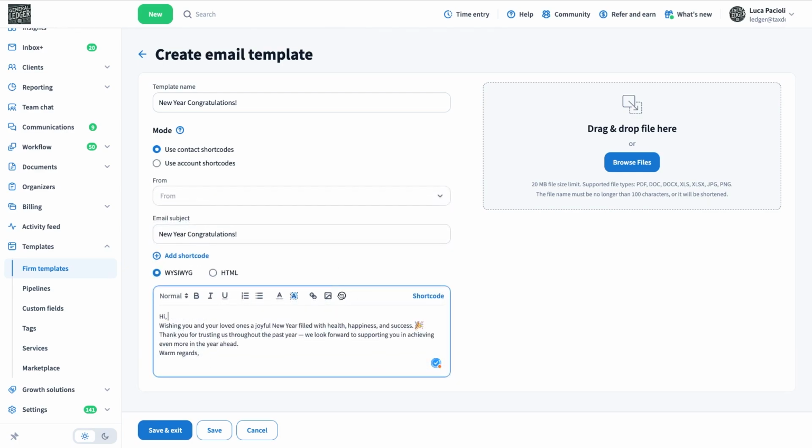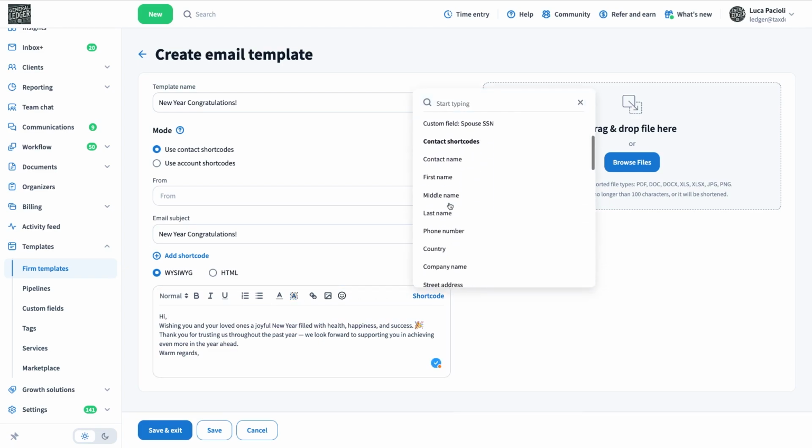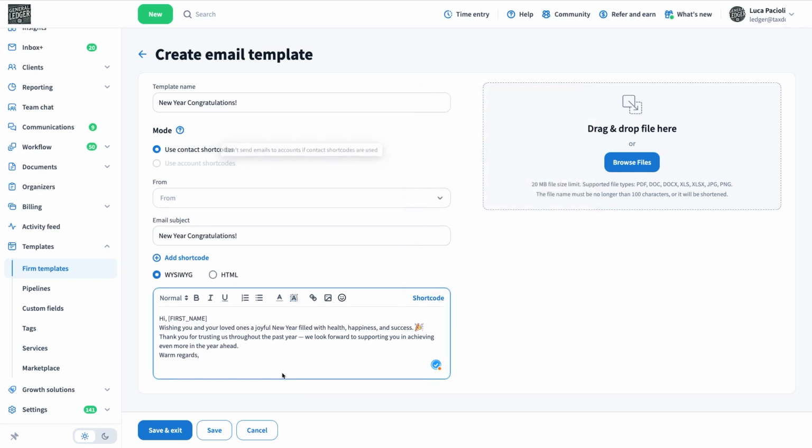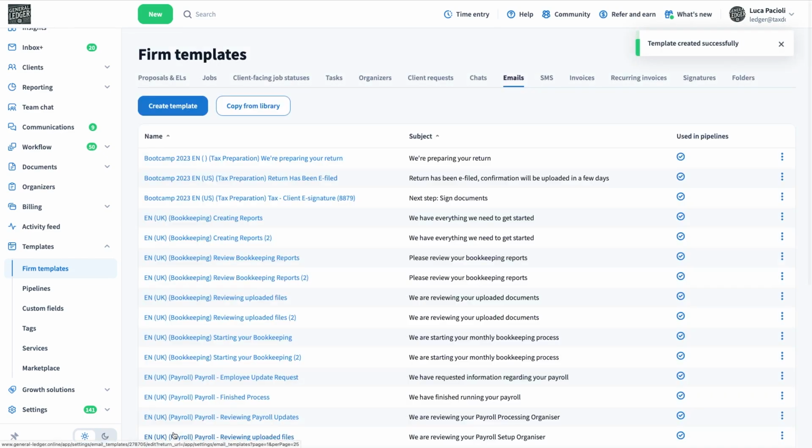Now let's move on to the body of the email. I'll add the same short codes again for personalization, then write out the message. Once the email is ready, I'll save it. Message templates are created in exactly the same way.